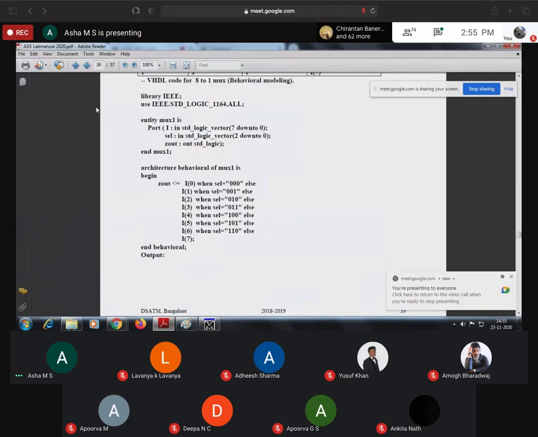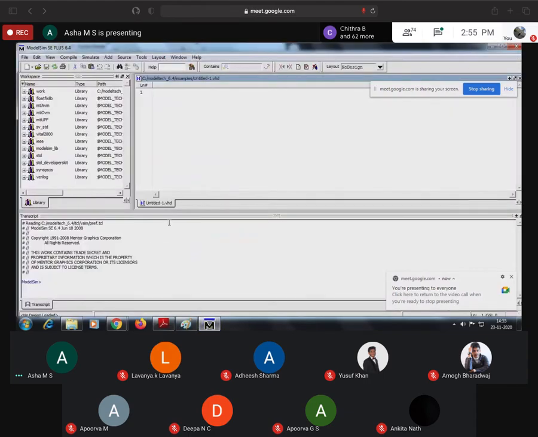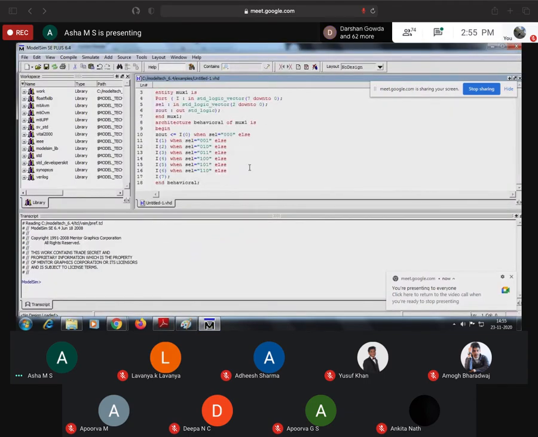So whenever the selection is 0, I0 will be selected. Correct? That same thing is there. What will be your Z out value? Z out will be the value of I0 when the selection value is 00. How are you representing that? Z out is I0 when SEL is equal to 00. So like this, how many possibilities are there? Like this, 8 different possibilities are there.